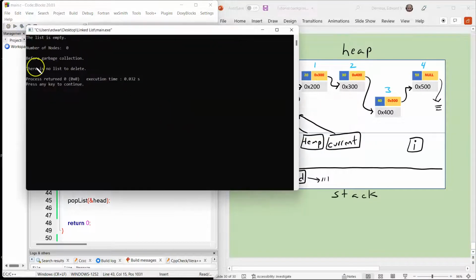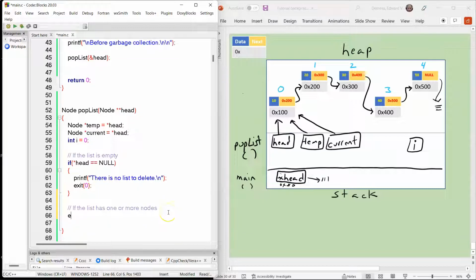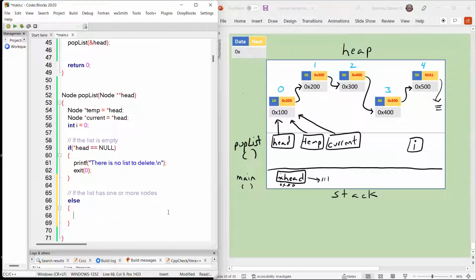So now we can tell. Our next condition is if our list has at least one node or one or more nodes. And if that's the case, we're just going to use else. And here we are going to use a while statement because this is where we want our temp to follow our current. Currently, our temp and our head pointers are pointing at our head node, or the first node of the list.